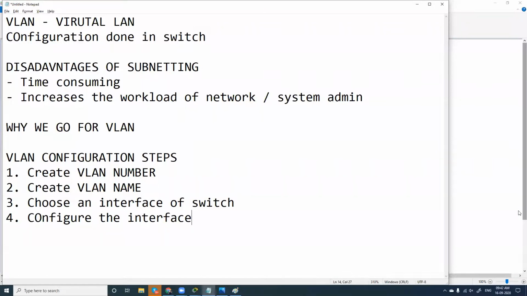Configure the interface of a switch. What do you mean by configuration? We have to tell if it's an access port or a trunk port. Is it an access port or a trunk port?